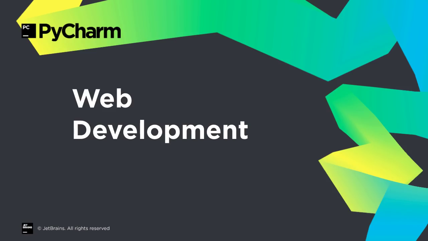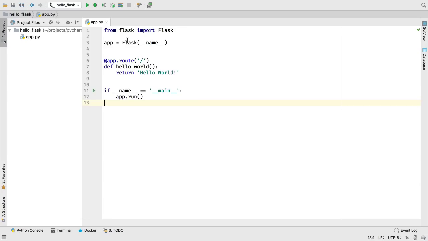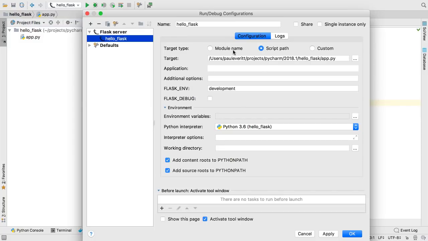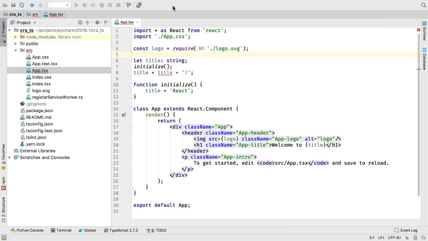PyCharm Professional's web development features received several big improvements in 2018.1. PyCharm Professional now comes with support for the Flask CLI, the command line interface. New Flask projects now generate a run configuration tailored for Flask CLI. You can also create run configurations for registered Flask CLI commands. PyCharm Professional also includes all the improvements from WebStorm 2018.1. One such example, support for TypeScript 2.7.